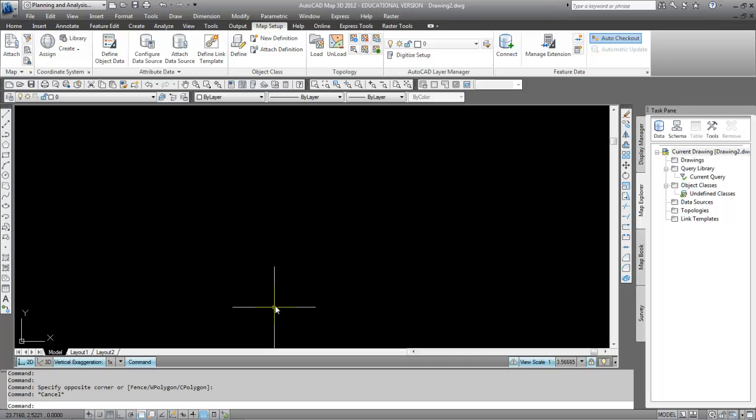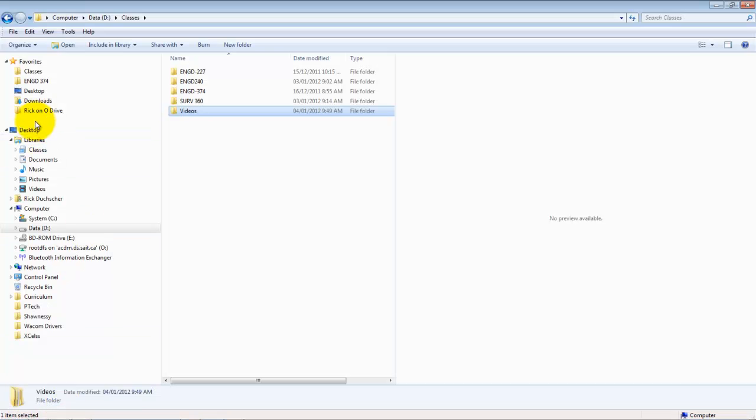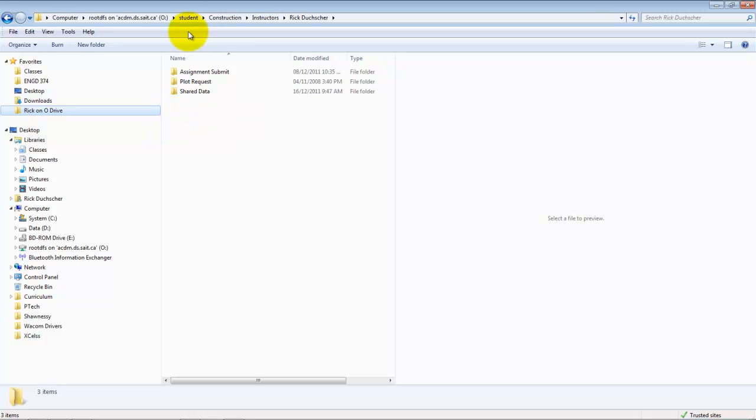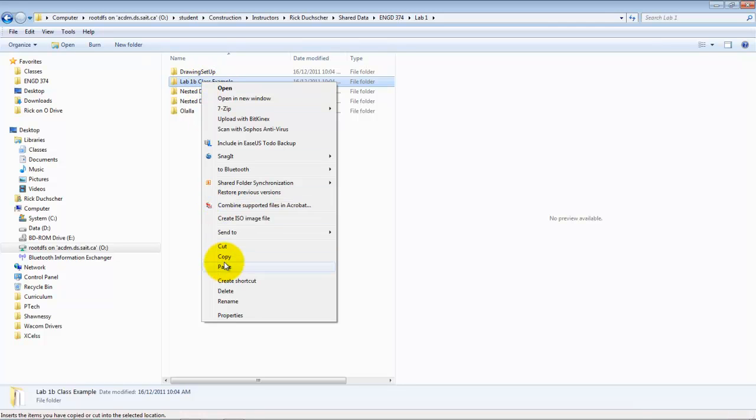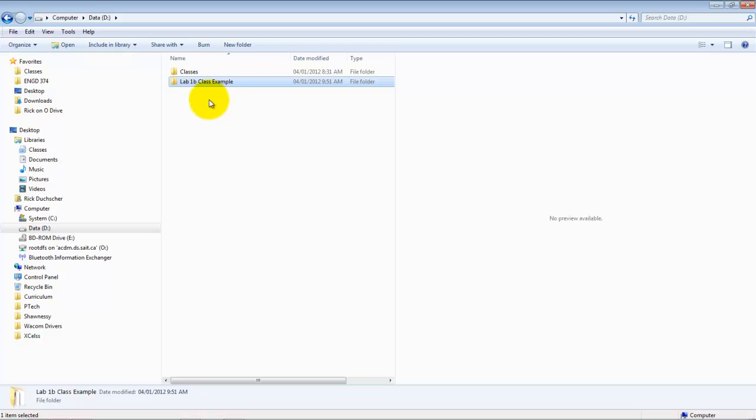Now, what we're going to do is I'm just starting with a brand new drawing. This drawing is completely empty. There's nothing in it, but I have some AutoCAD Map drawing files that I want to attach to this project. So I'm going to go to the O drive, Student, Construction, Instructors, Rick Dukeshire. I'm going to go to the Shared Data folder, and in ENGD 374 I'm going to go to Lab 1, and in there is a folder called Lab 1B Class Example. I'm going to copy that and paste it onto the root of my D drive. That folder contains all of my source files.